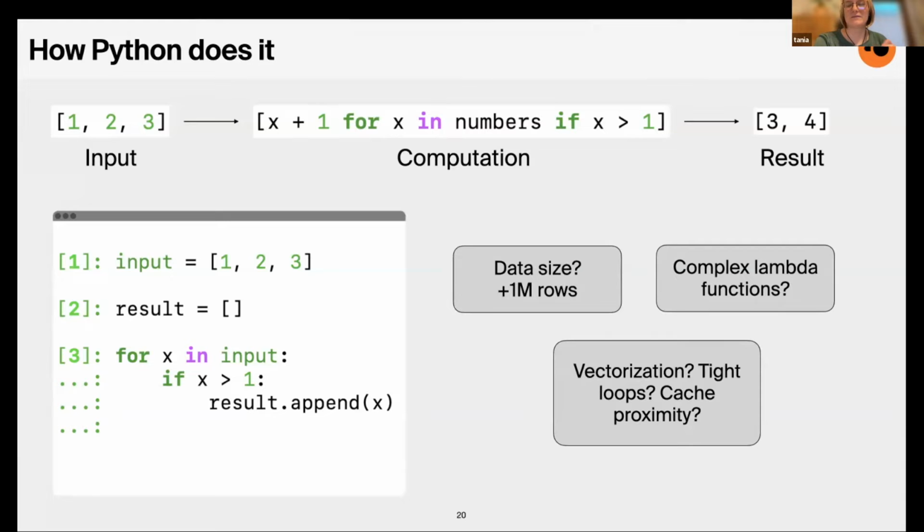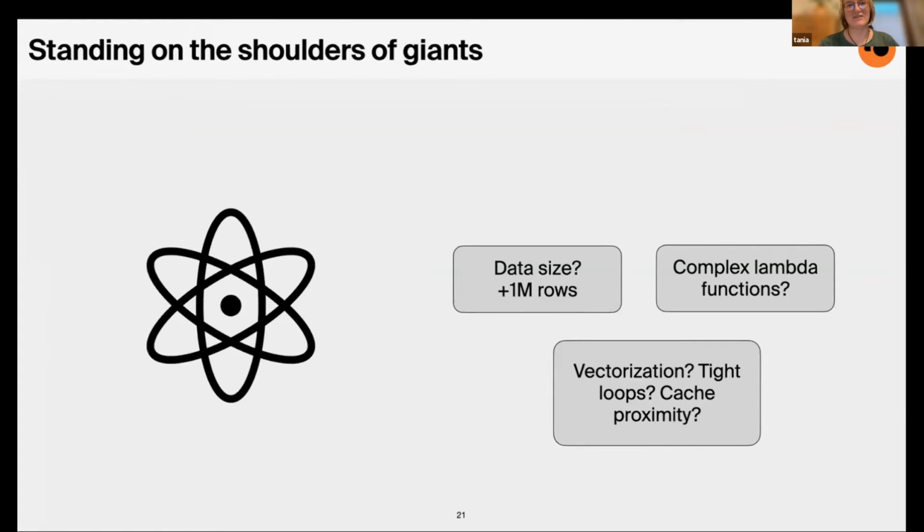Or at least it will not use a nice engine on these functions. And then there's also the fact that there has been a lot of research on how to do fast computing on a lot of data, for example, vectorization, tight loops, cache proximity, but we cannot really use that as is here. So that's why we wanted to implement this in a dedicated analytical database system, because then we can use all this research that is already there and that we have in these systems to make this fast.